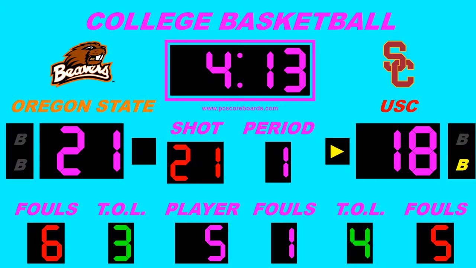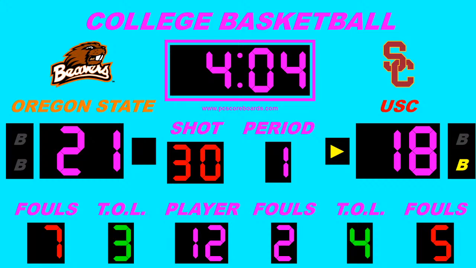Here we go, 21-18 is our score. In the paint, kicks it out. Gets a screen, goes off the glass, and he's fouled on the way up by Silva. That's his second. Getting closer to that double bonus. Two free throws coming up at the line for Evan Mobley.